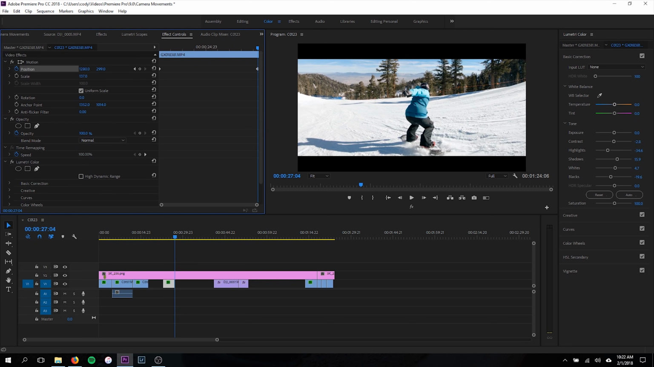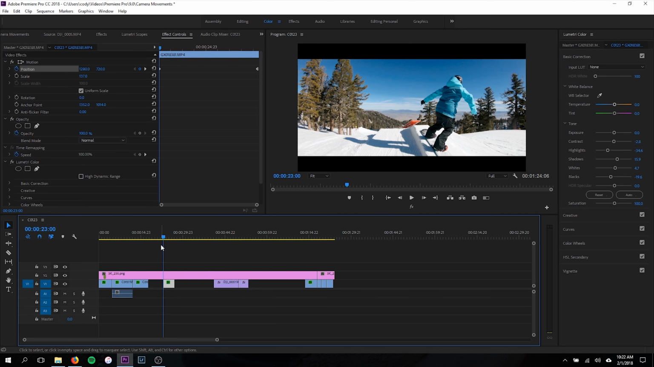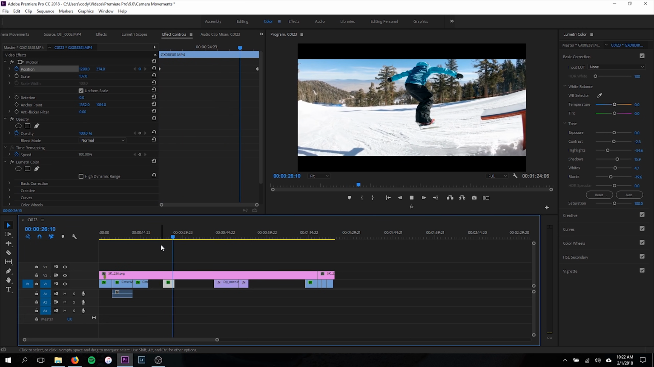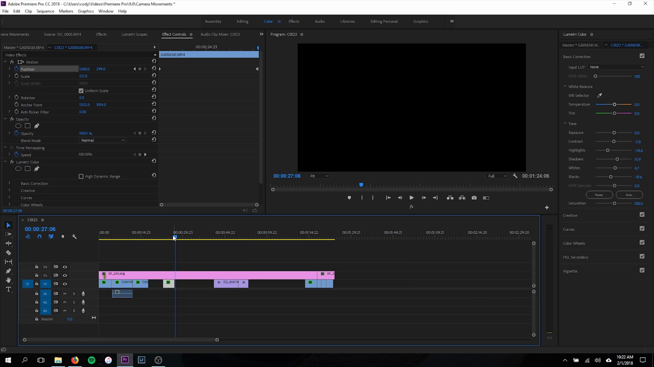So she lands right about there. I want to make sure my black bars are still set and everything looks good. So now, super easy, I have a clip that's nicely framed throughout the entire clip. If I play this back one more time, she jumps onto the rail, the board is fully visible, and then when she lands, boom, her legs are fully visible as well.